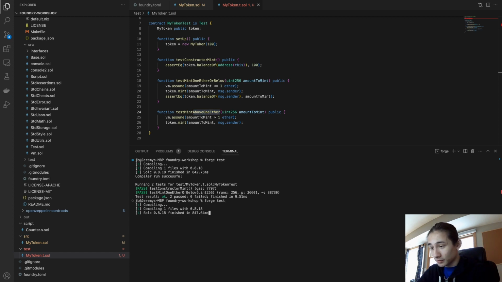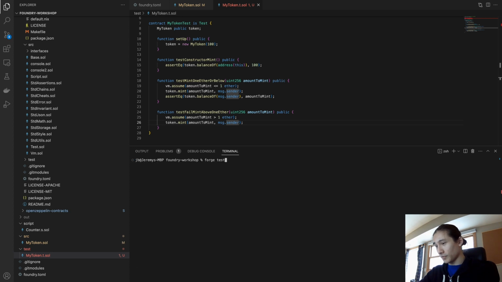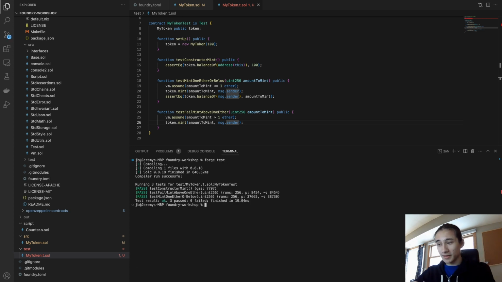Forge test. Well, as we expected, this failed because that's what we want. We want it to fail. But this failing essentially means that it's passing, right? So we're really testing for a failure, not a pass. And so while this red here is expected and that's good, really it is a pass in our use case. So we're going to name this test fail. We're expecting it to revert. So let's try one more time. Forge test. Great. Now all 3 of our tests pass.